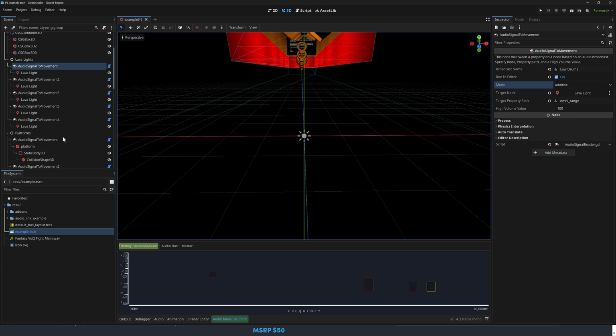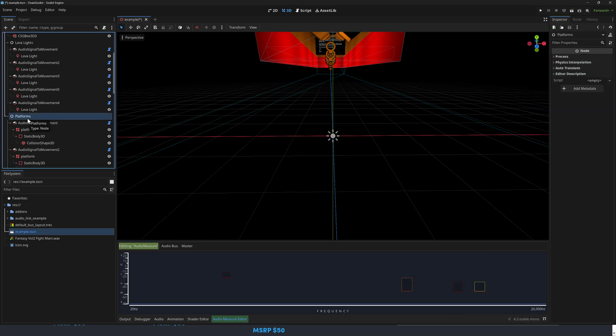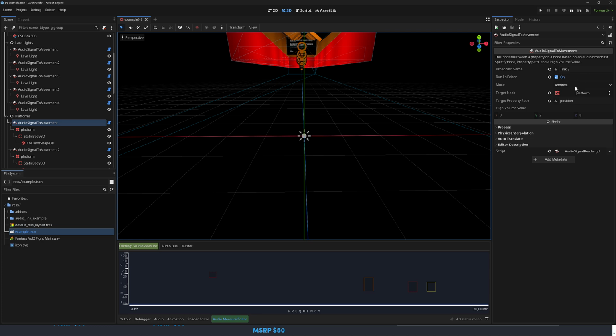And we go back over here to the platform so you can see it. Here, every time the platform is hit, it's changing. So whenever it gets the tink 3 message, which is configured again down here, it is causing the position to change by 2 in the y-axis. So that's what is enabling the music to link with the sound effects.